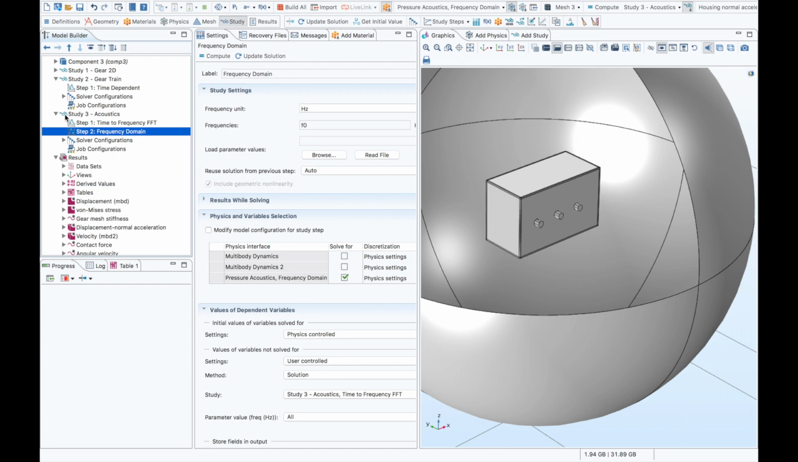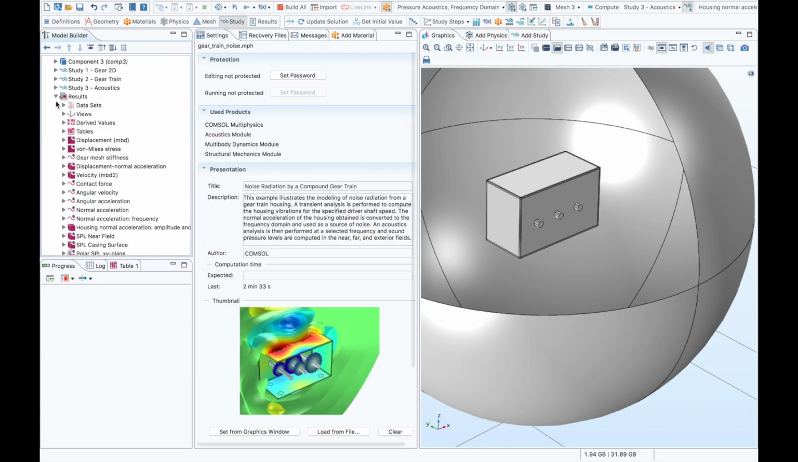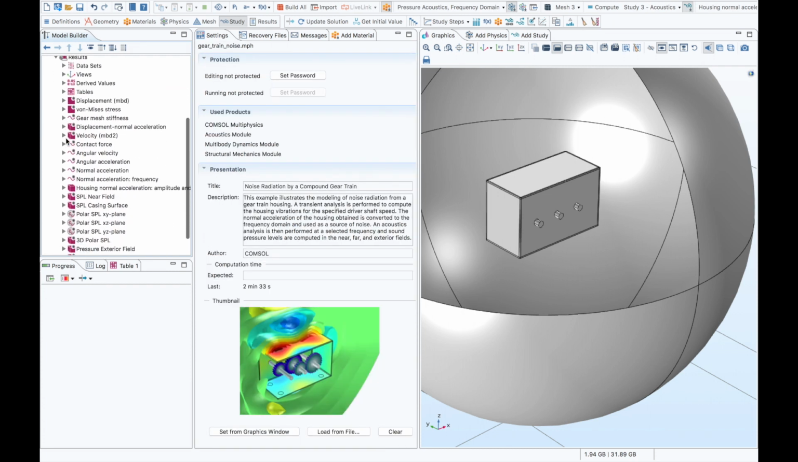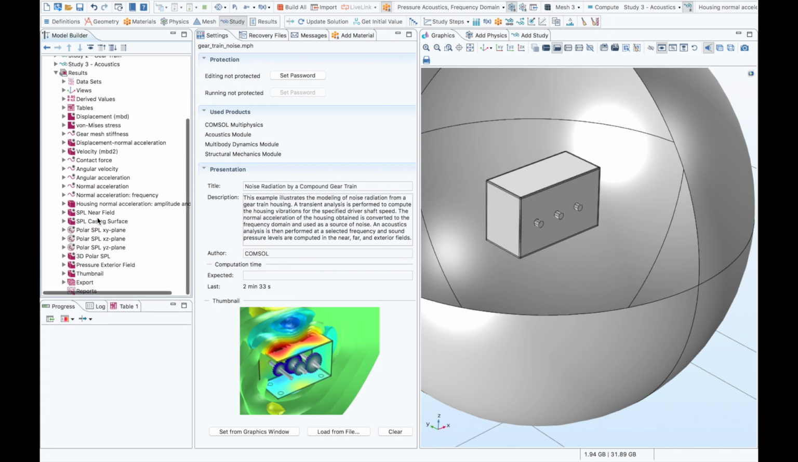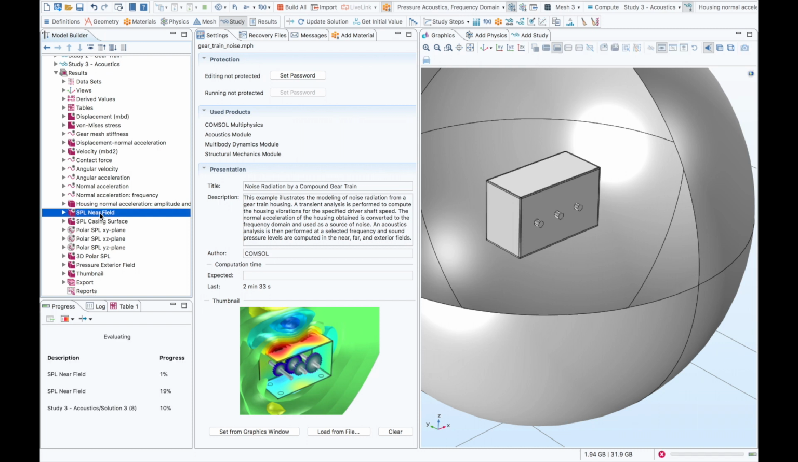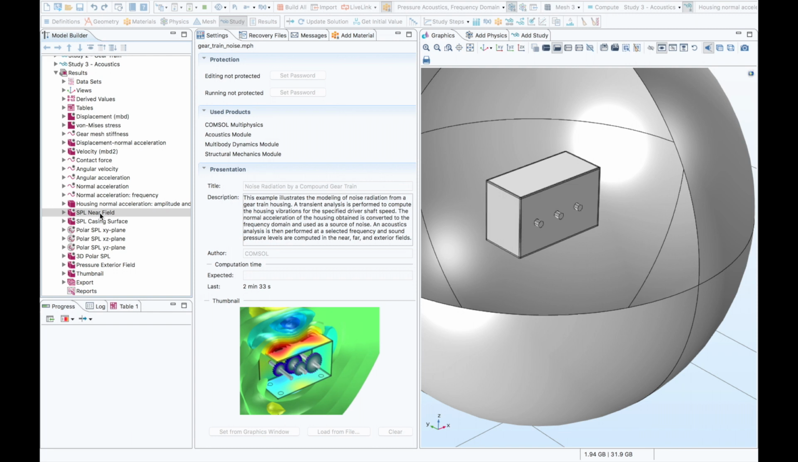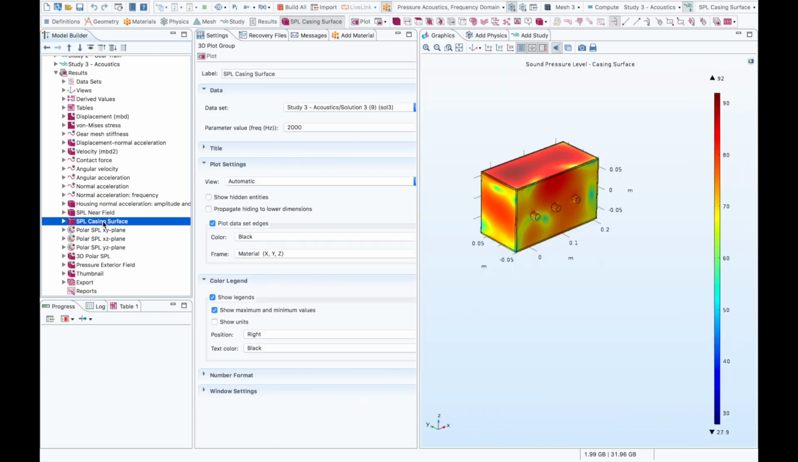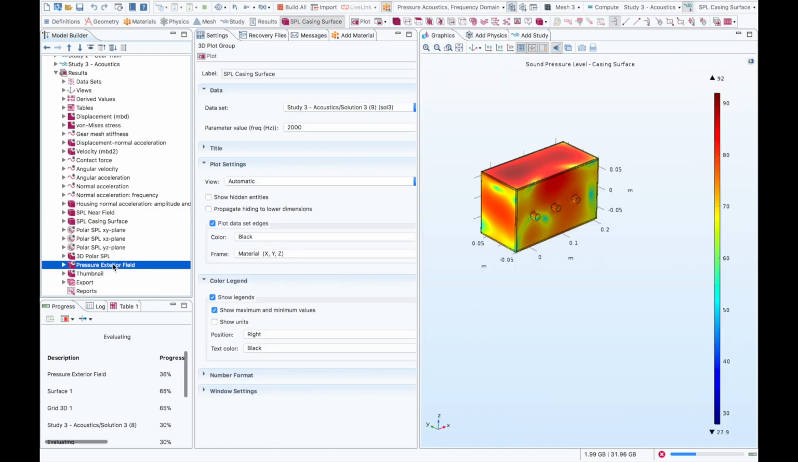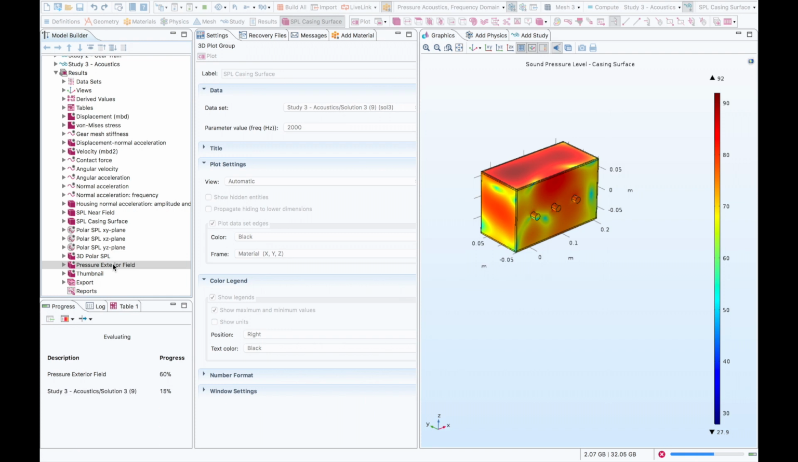So now if we go to the results node, we can visualize the sound pressure level and the vibrations as well here inside the gearbox. Here we have two color scales, one for the acoustic pressure outside the gearbox, and one for the rotations, the displacements, as you can see here.